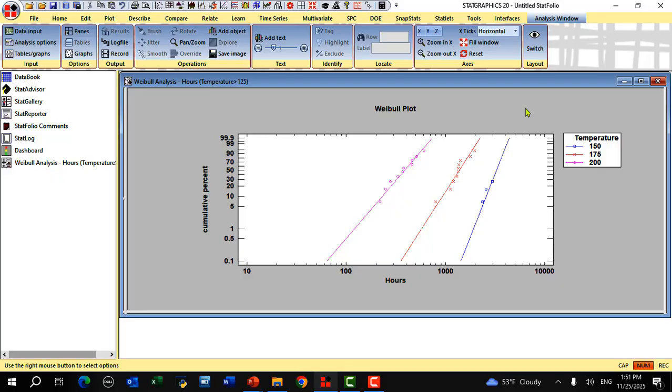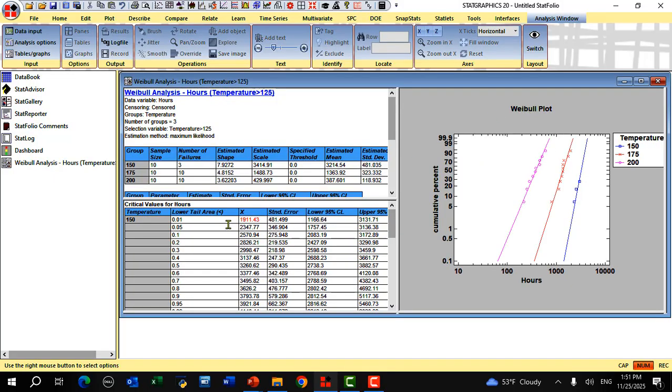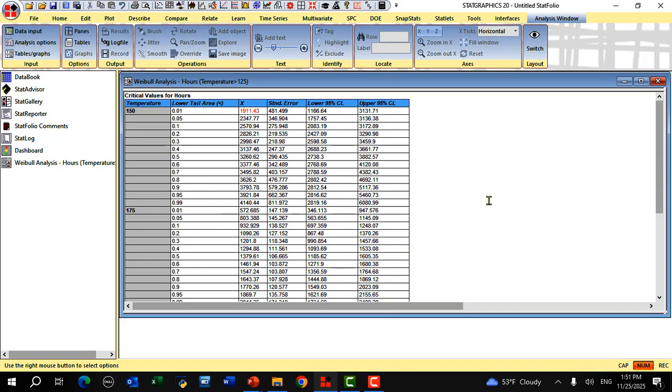Here you see all of the uncensored failure times, and in fact the data do seem to fall along their respective straight lines, indicating that the Weibull distribution is probably a good fit for this particular data. If I go to the lower left, you can see a table of critical values for hours. In this case, what it's done is taken each of the temperatures and estimated the percentiles of the distribution.